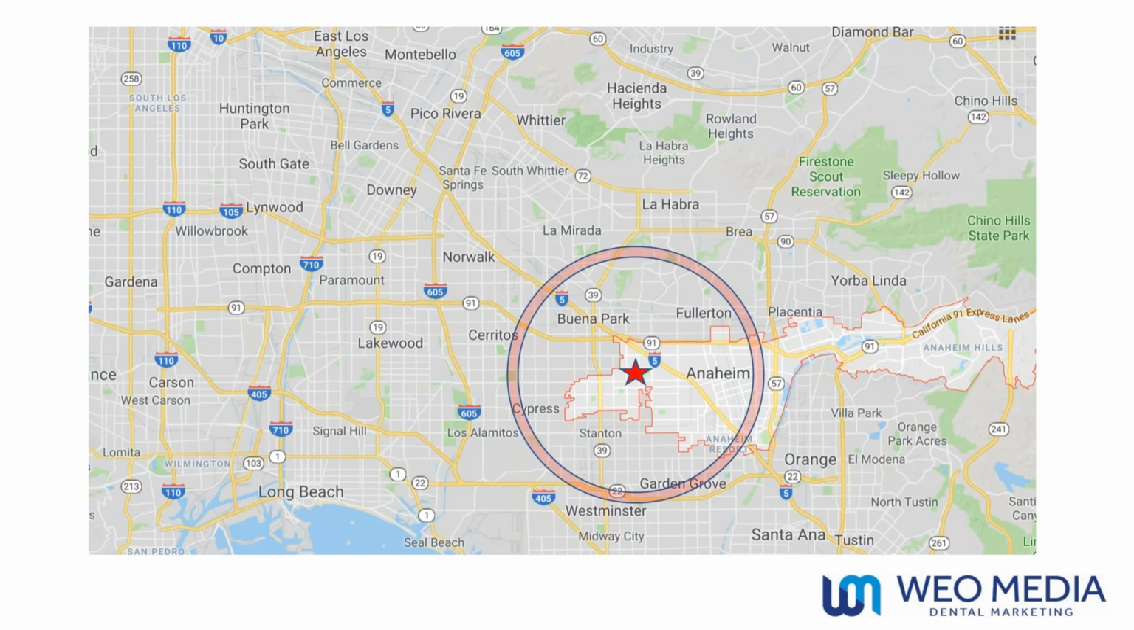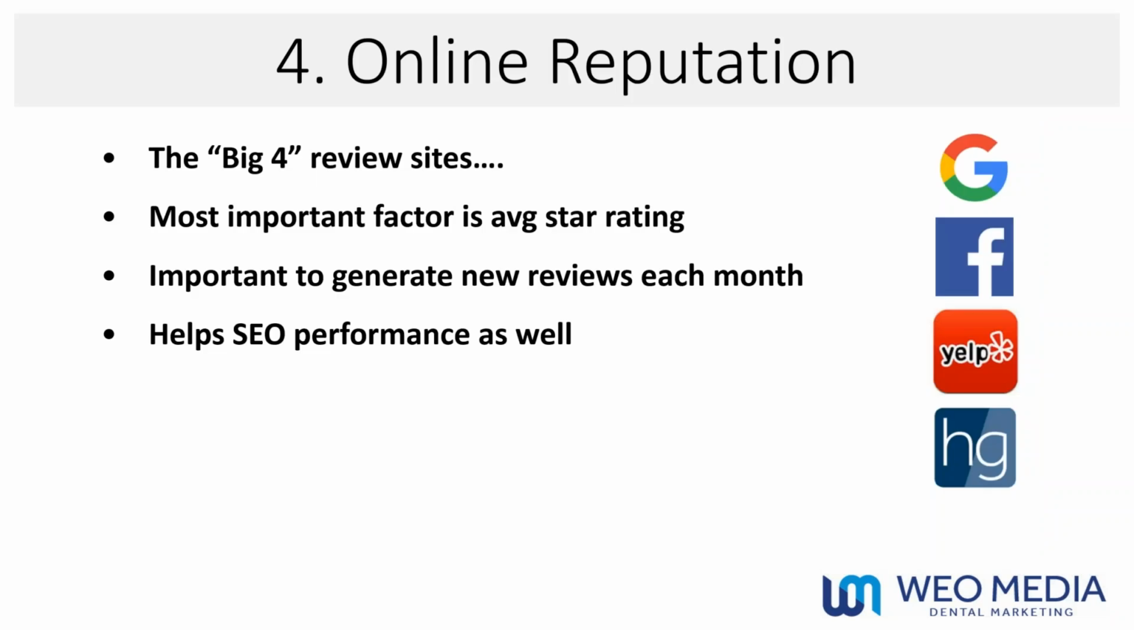But I just want to explain how SEO and PPC complement each other and should work in tandem for an effective program. Okay, the fourth pillar would be online reputation. So in dentistry, we talk about the big four review sites: Facebook, Google, Yelp, and Healthgrades. Most important is Google for obvious reasons, right? Google is the big dog.